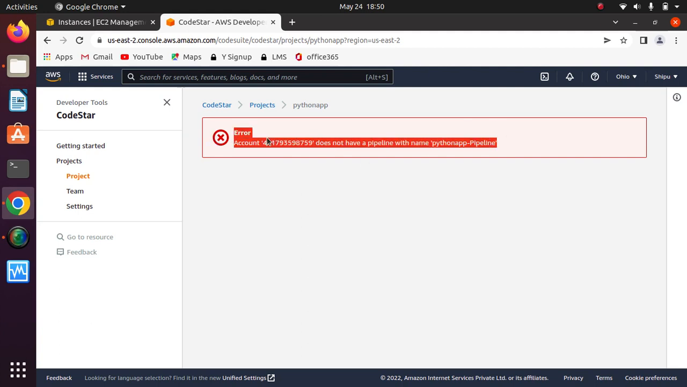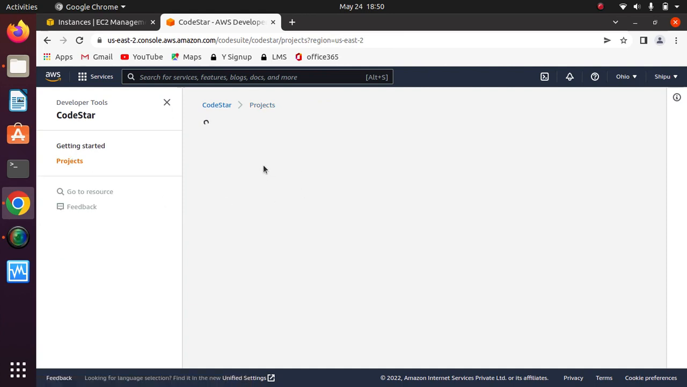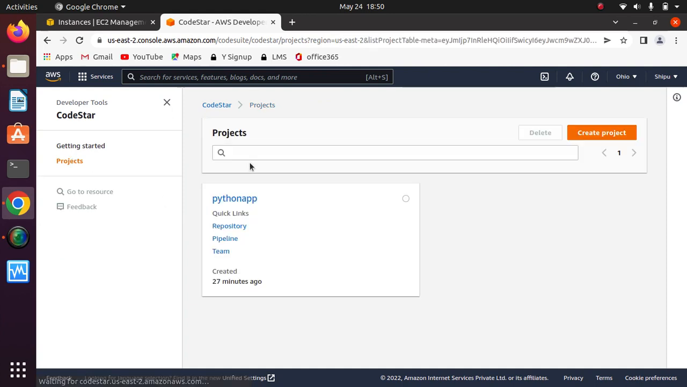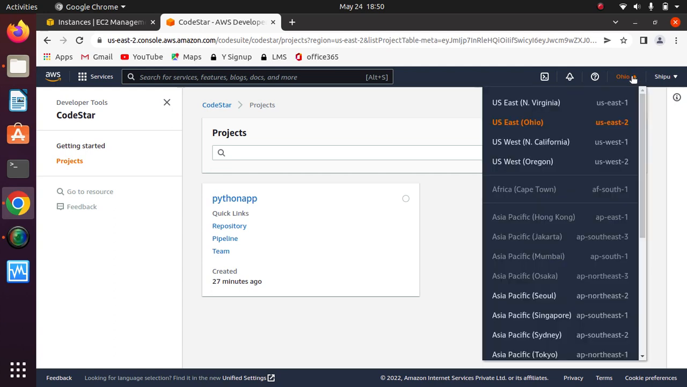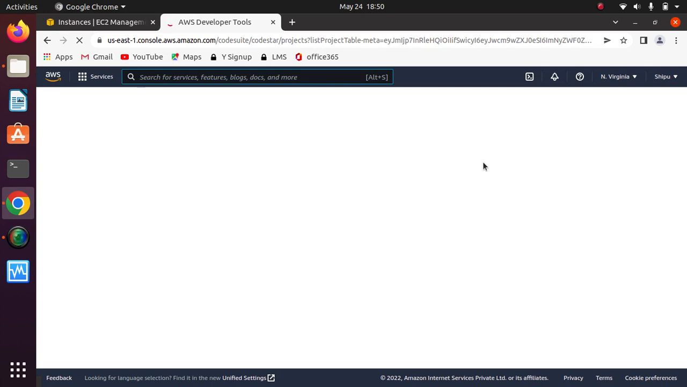Also I get this error, so it is not yet deleted. If I check this, it is still half of the application has been deployed and it is not successful. It took a lot of time, so it happens sometimes due to some connectivity issue. So what I do, I just go to North Virginia and I create a CodeStar project in Northern Virginia.